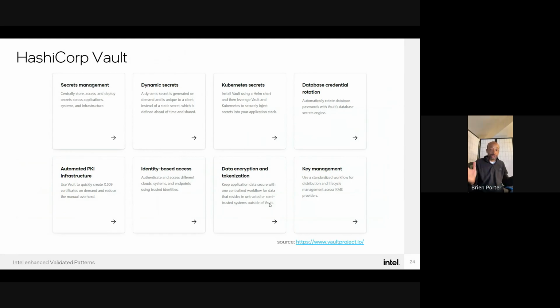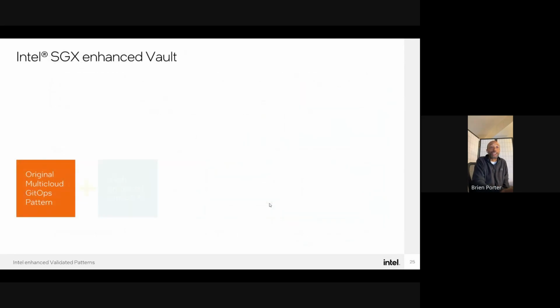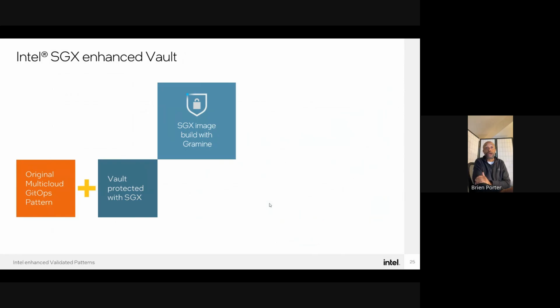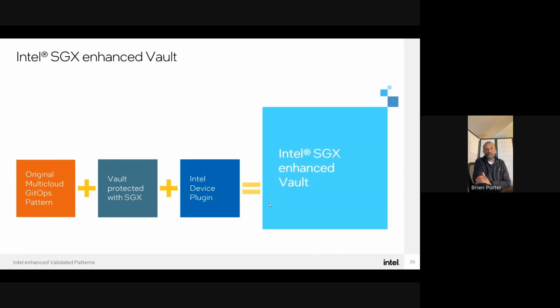So where the rest of your containers in your environment may be running wide open, things like the keys that are kind of the keys to the kingdom for your environment, great thing to keep safe. So what we did was we took the HashiVault validated pattern, opened it up, and SGX enabled it leveraging Gramine, right? So that now it's the same app, but in this case, running an encrypted instance.